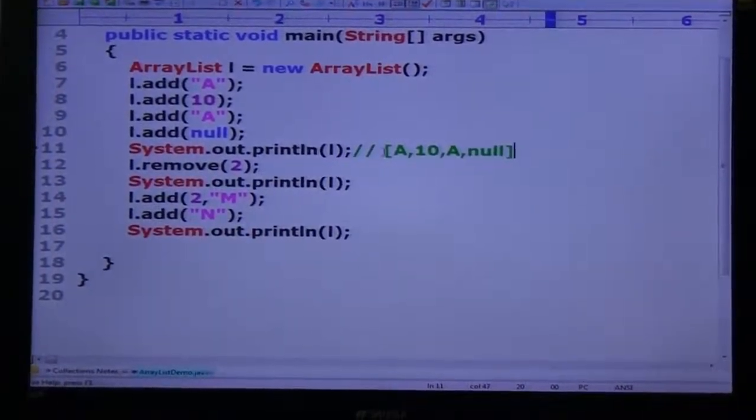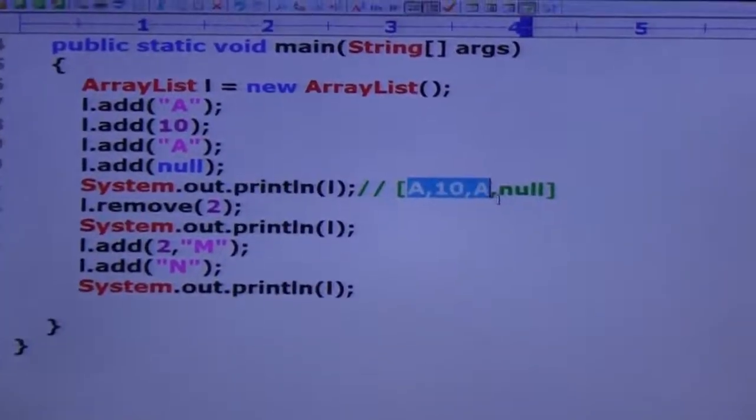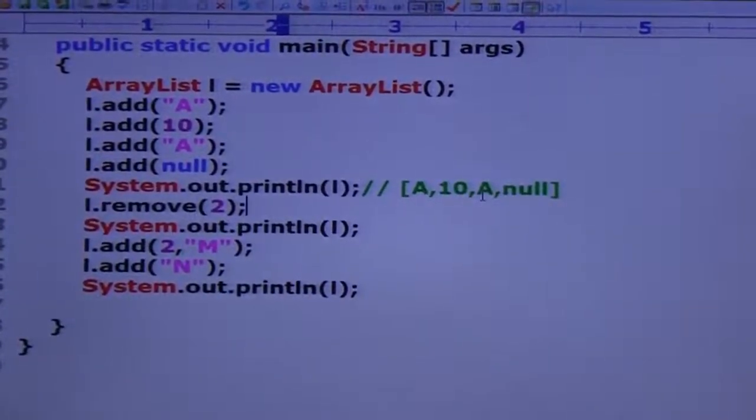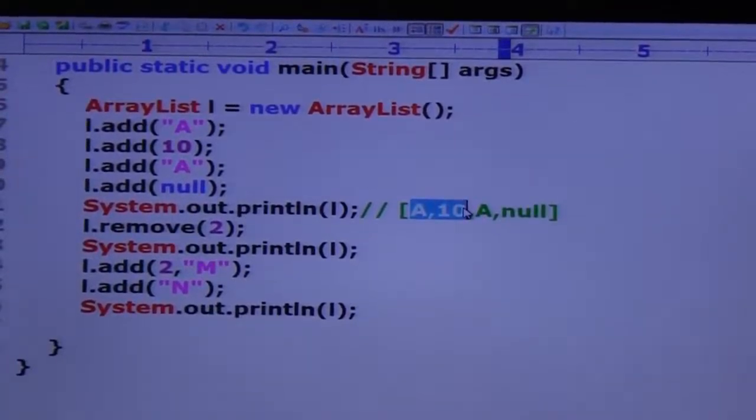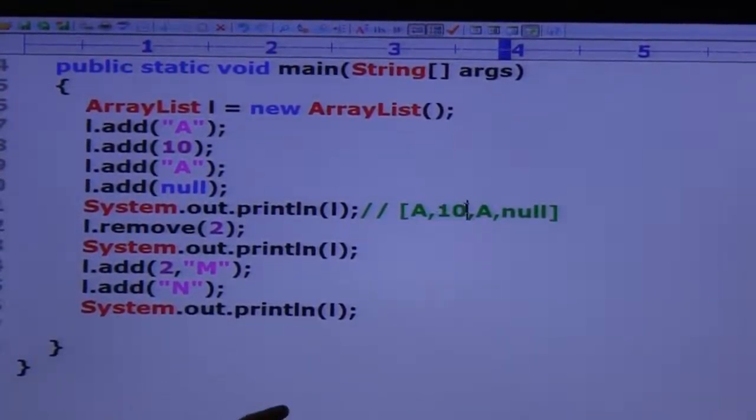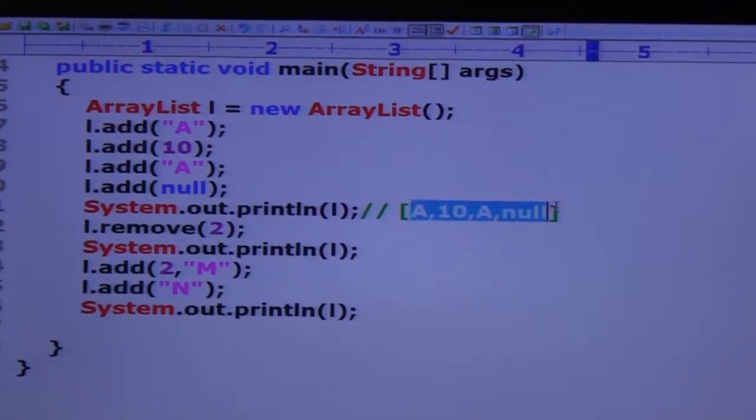But here if you observe, duplicates are allowed or not? Allowed, because how many times are we taking A? 2 times. Heterogeneous objects are allowed or not? Yes, because one is the string object, the other one is the integer object. Null insertion possible or not? Yes. Next, in which order did we add? In the same order only, internally stored. That's why the output we are going to get is A 10 A null.